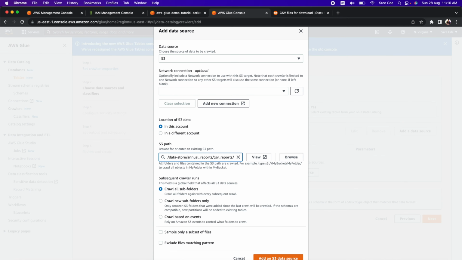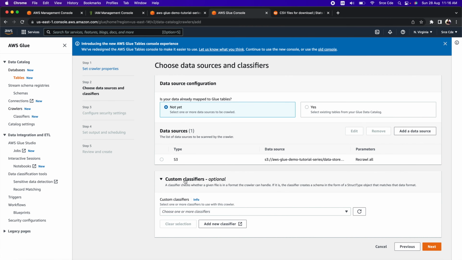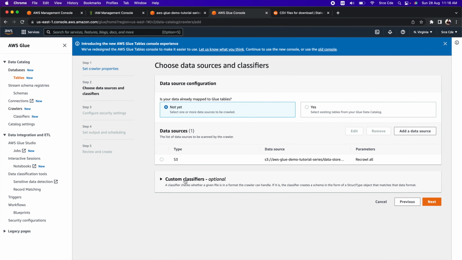And then we are going to leave the rest of the options as they are. Click on add an S3 data source. Additionally, you can also add another data source or multiple data sources for this, but as of now we will move on with the single data source. Custom classifiers, we are not going to configure it. We will let the AWS crawler use the built-in classifiers because it's a CSV file and the delimiter is a comma. Okay, so it will figure it out.